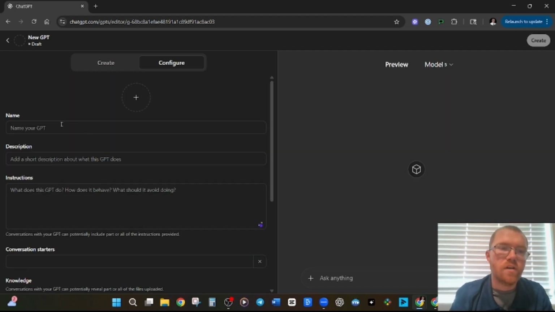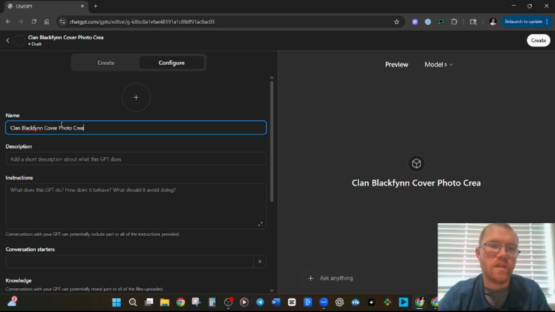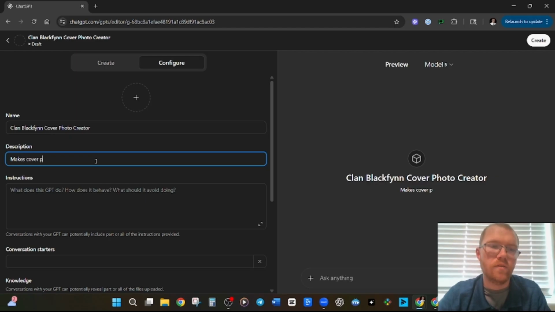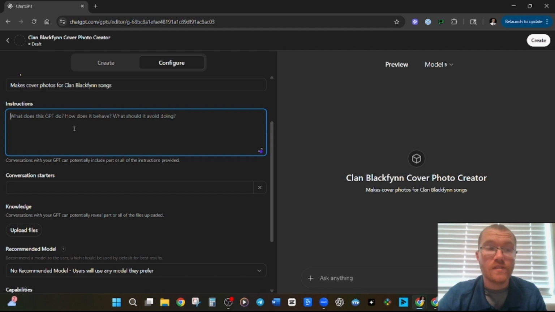All right, so first off, you get to name your custom GPT. In this case, we're going to go with Clan Blackfin Cover Photo Creator, since that's what it's for. And then the description: makes cover photos for Clan Blackfin songs. Now, neither the name nor the description of the custom GPT will actually affect its function. That's purely user facing. Now, the instructions, on the other hand, this is absolutely critical.